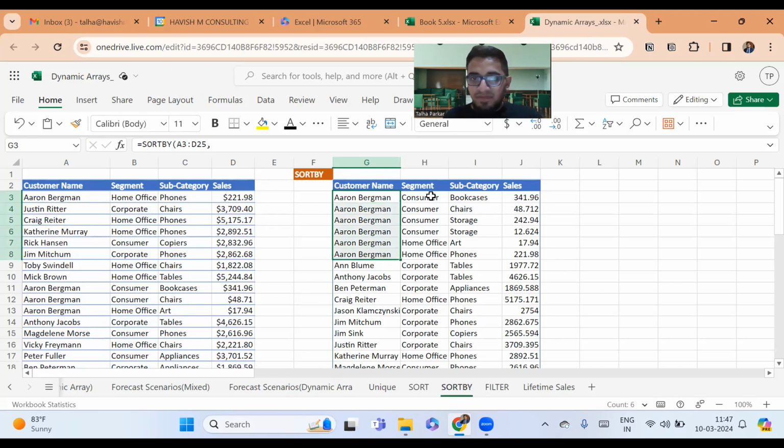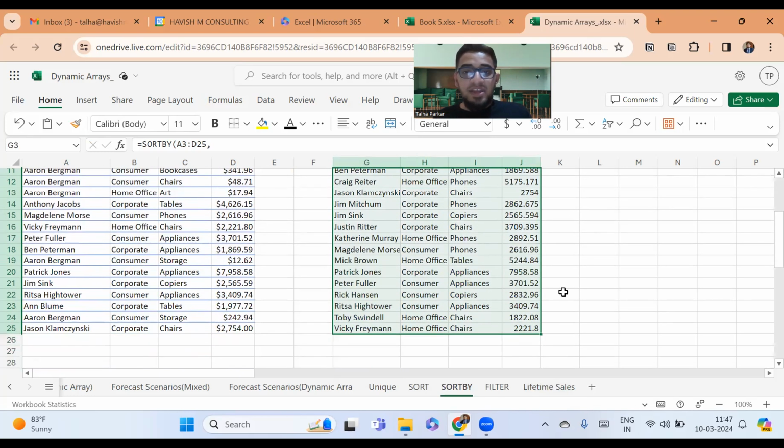Now do you see what is happening here? Each customer name is appearing first. Then the category in which that customer made the purchase comes next. Then the sub category in that order. And then sales are coming in highest to lowest order. Right? Sales are coming in highest to lowest order.